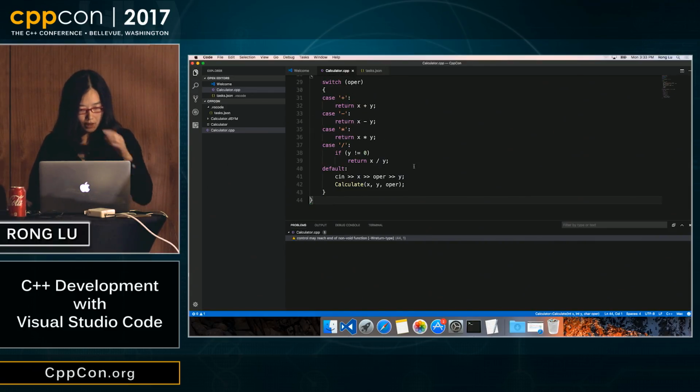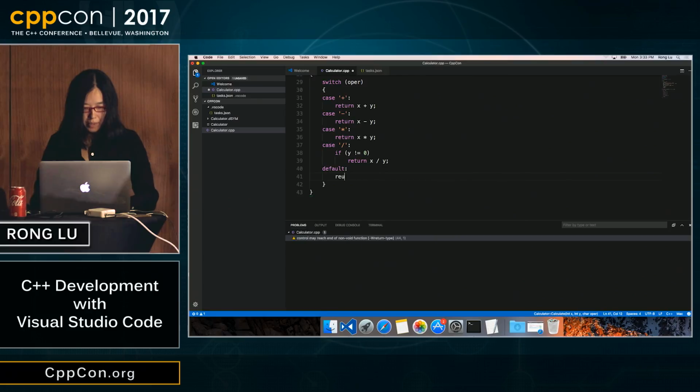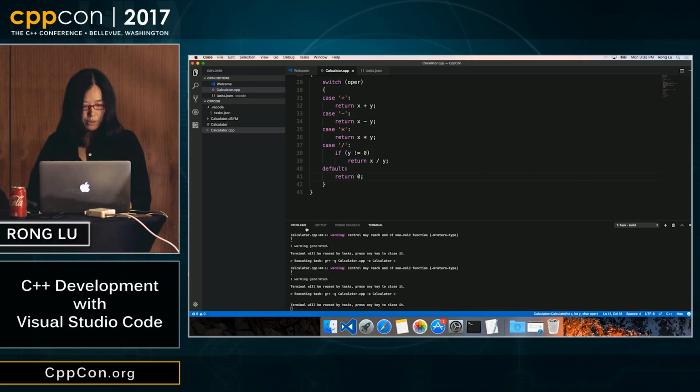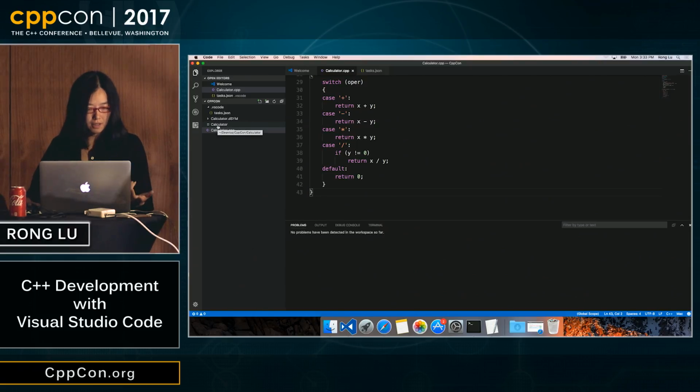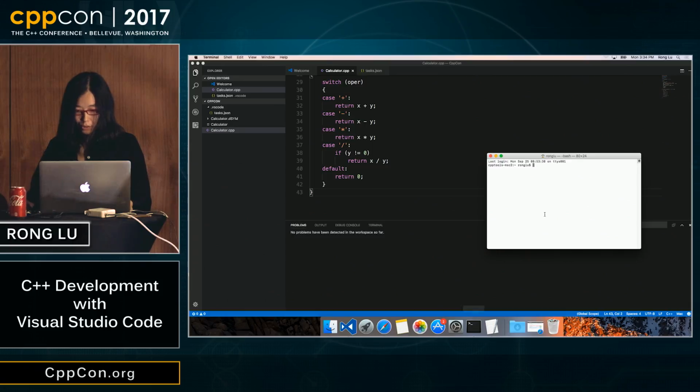This is what the problem was, because I have the switch branch, which may not be returning anything. So for now, I'm just going to make my compiler happy by doing this. If I do this again, it's going to compile just fine, and my problem goes away. All right, we're good. Now we have our file compiled, and I have a program I can actually run.